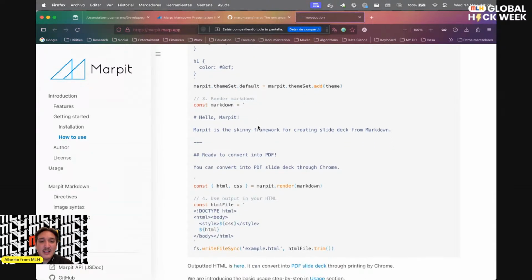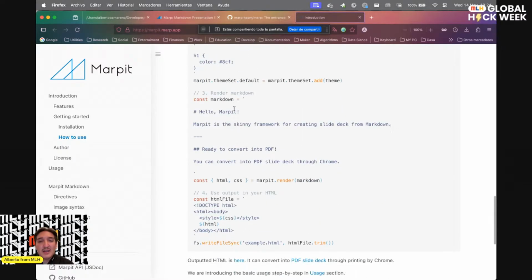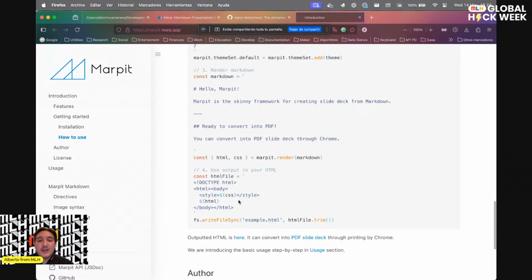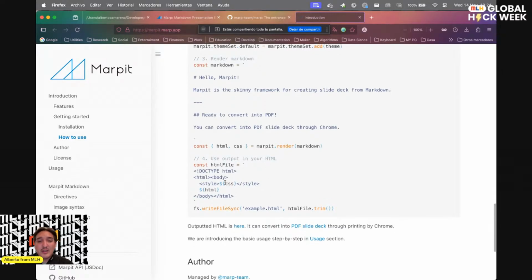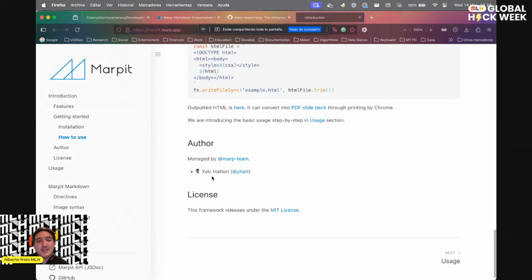We save it to another, I mean, this is the same constant, so we just pass it through the render function to Marp, and then we get the HTML and CSS. And finally, we use the output as this, right? As simple as that. Any questions? Okay, perfect. I think you don't have. The author of this, of course, it's the creator, Yuki. I'm not sure how to pronounce it, but yes.